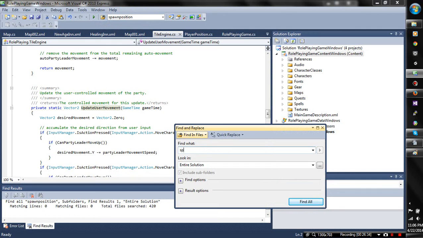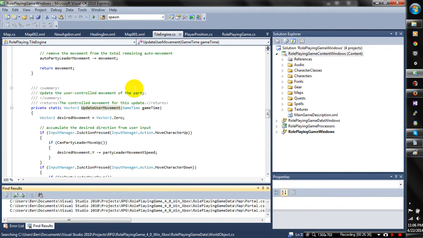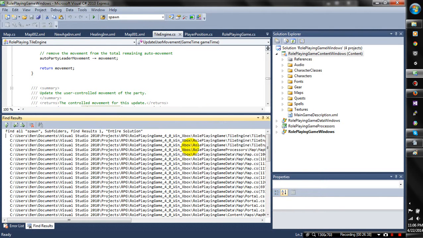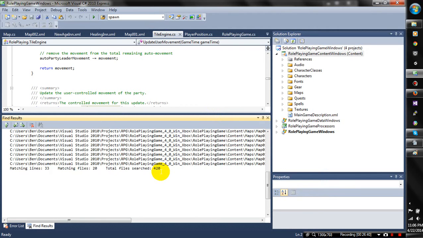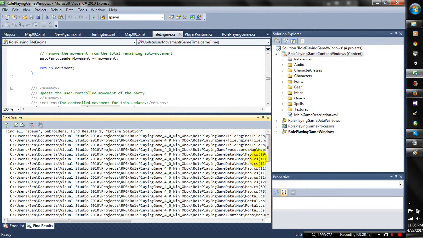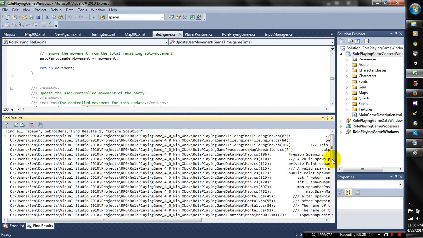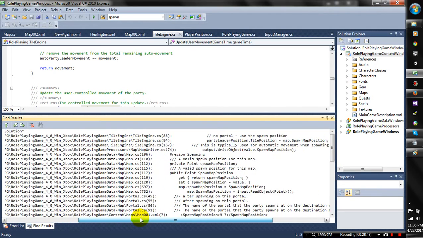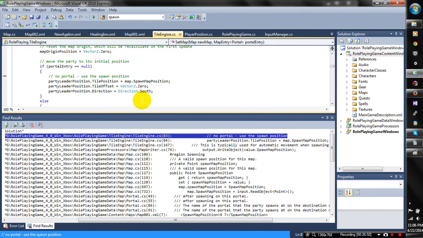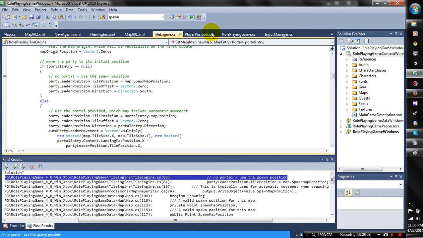Actually, it doesn't even have any. How about spawn itself? Well, spawn has a few, more than a few. It has 33, but that's kind of narrowing it down. And now you can see, okay, because if you've forgotten where the player spawns from, we can see, okay, use the spawn position here. This is where it actually gets the spawn map position. So you can start to piece together like a puzzle where all this stuff hooks in using this nice find in files tool.